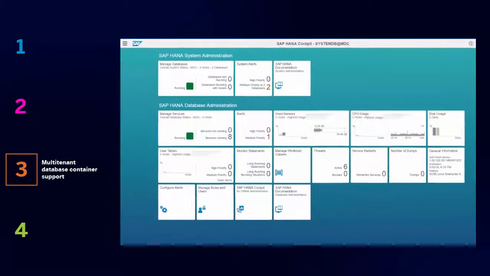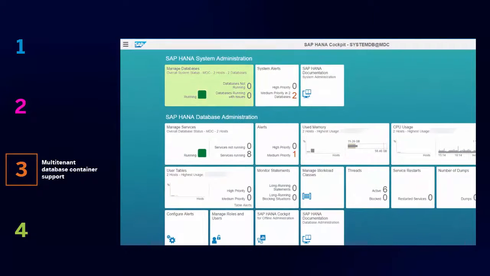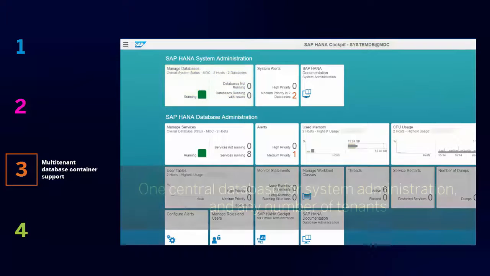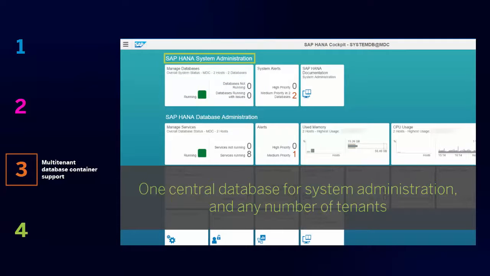Starting with this release, you can now deploy Smart Data Streaming in an SAP HANA system that is set up for multi-tenant database containers. This type of system has one central system database used for central system administration and any number of tenant databases.